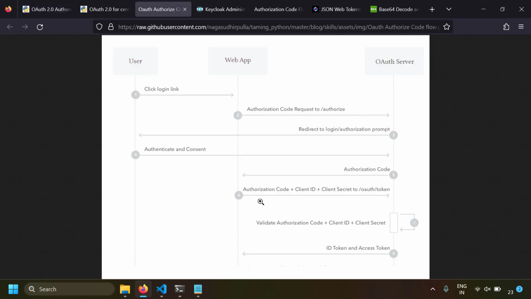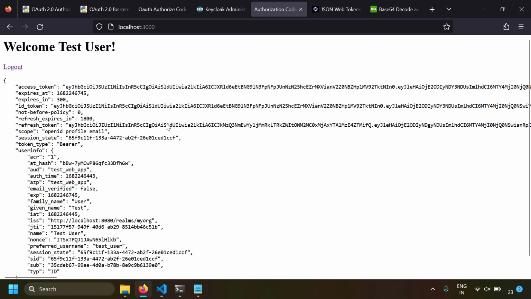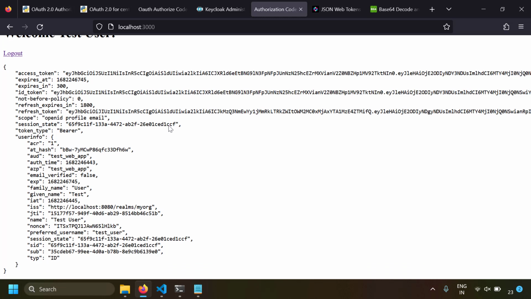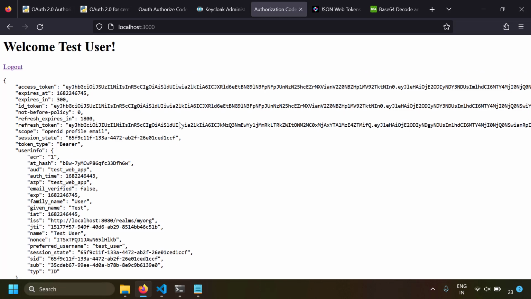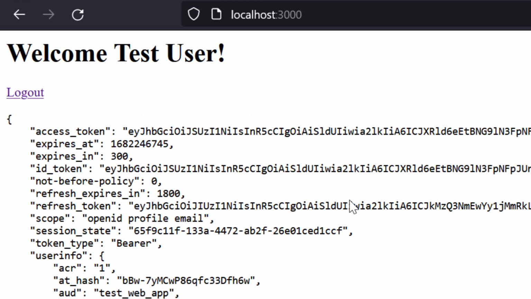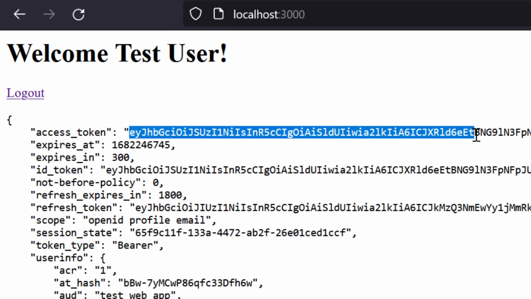So this way I'm sending my authorization code, client ID and client secret to the token endpoint of the OAuth server, and if the OAuth server validation passes, I will get the ID token and access token in return, which we are displaying in our web application. This was the token returned by the OAuth server after sending the authorization code, client ID and client secret. And here you can see we have an access token, and you can use this token to make calls on behalf of the user to other APIs, and we have the ID token.